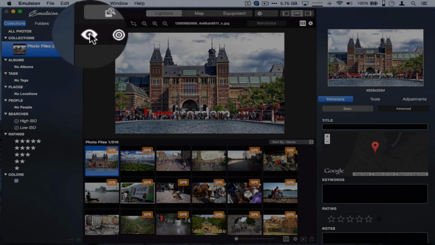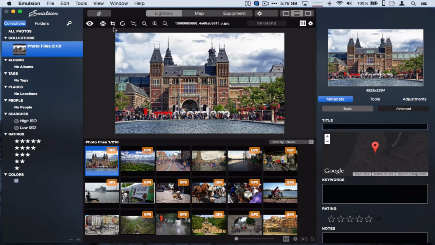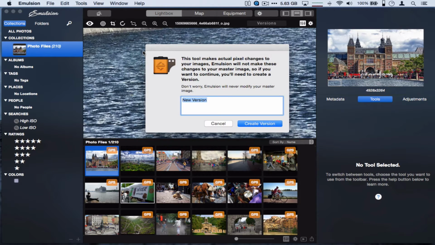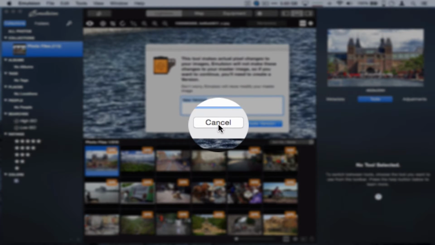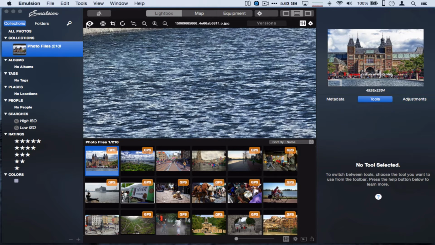This is my picture. I do have some buttons on the top. The file name. Let's see what this button does. No tool selected. Okay. Okay, I clicked on something. It has kind of a versioning tool, it seems. I'm gonna press cancel. Go back to the view.